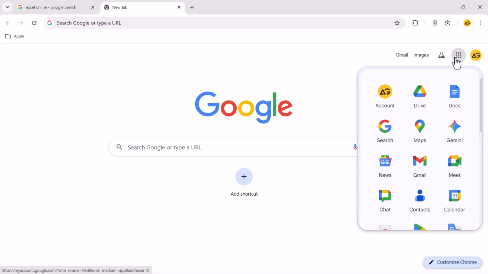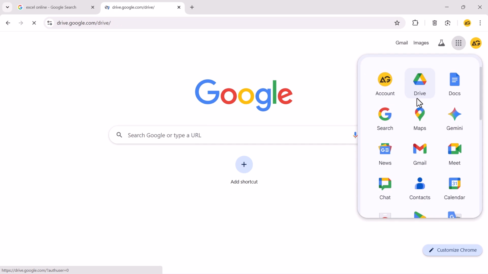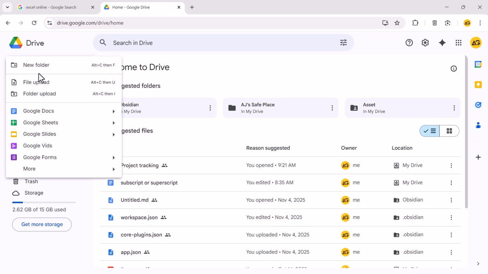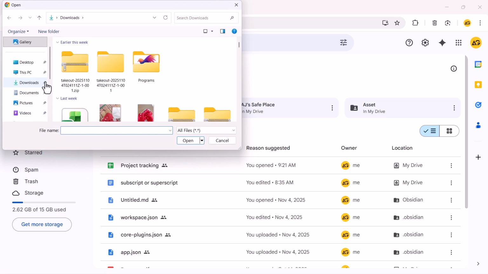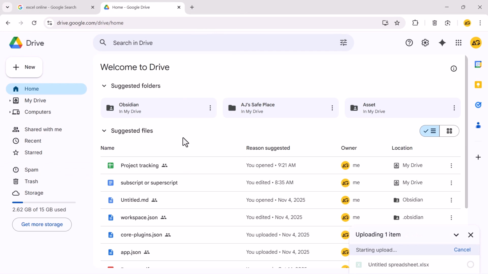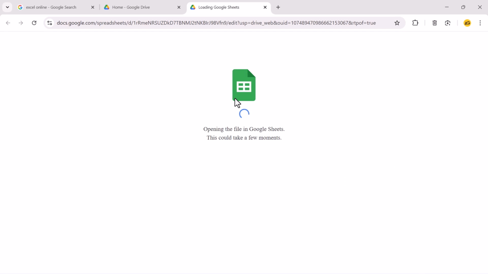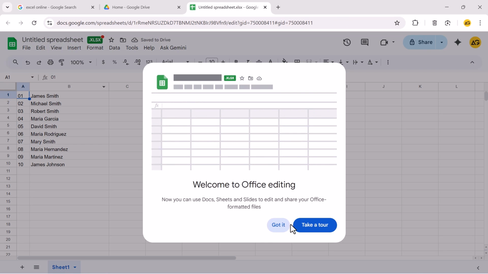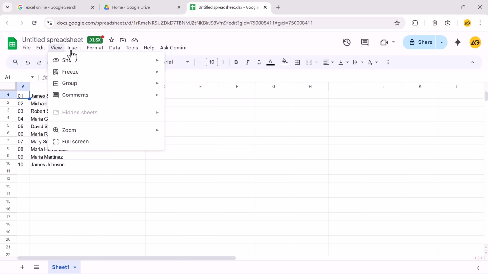Alternatively, open Google Chrome and go to drive.google.com. Then click on New and upload your Excel file from your computer. Once the file is uploaded, simply double-click on it and it will automatically open in Google Sheets, right inside your browser. You can now view, edit, or even download it again as an Excel file whenever you want.